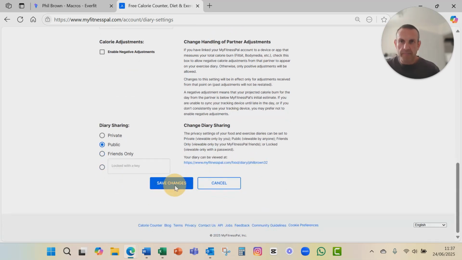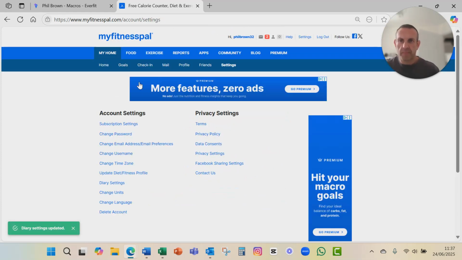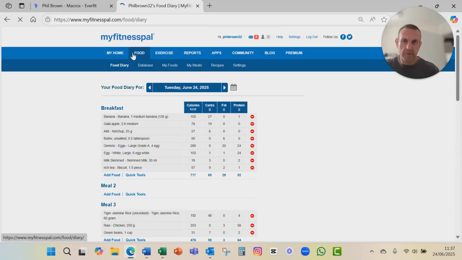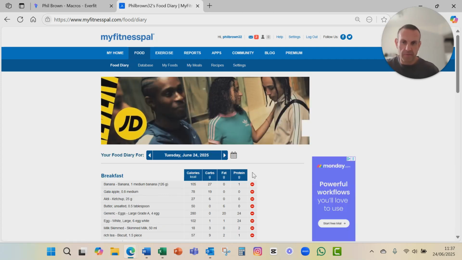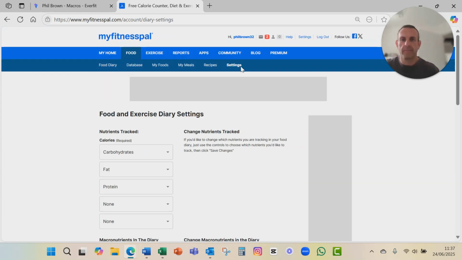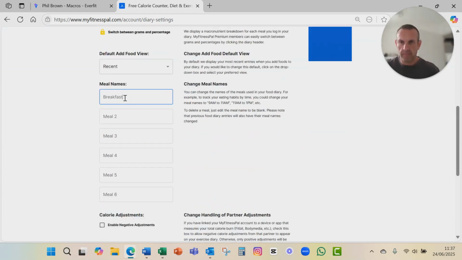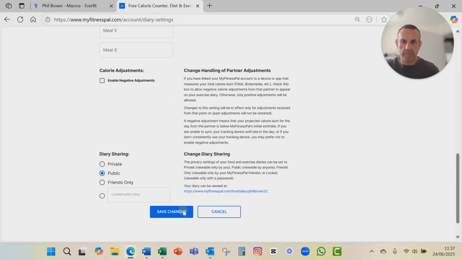If I click save, settings updated. You'll see that if I now go into food, it's called meal one breakfast. I don't want that, so I'm going to change it back. And as it says in the paragraph here, if you only want to have 3 or 4 meals visible in your diary, just delete the text, save it, and it'll make that adjustment. It won't show it.